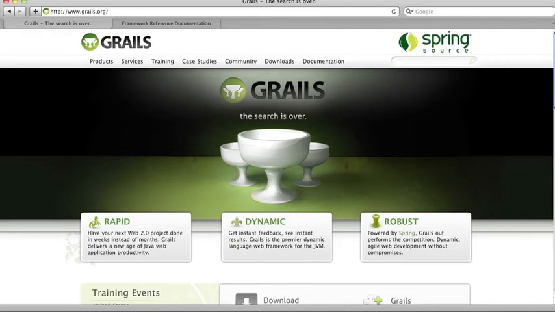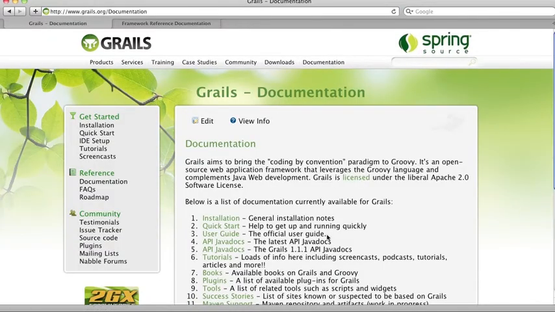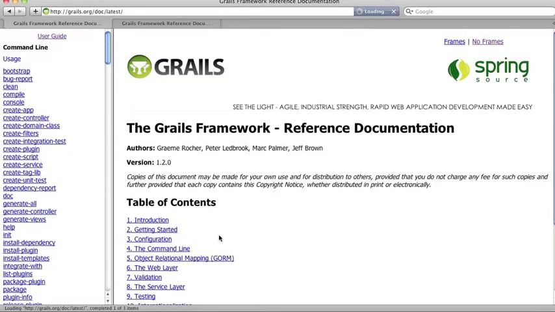To find out more about the Grails command, we can go to the framework documentation. To get there, you go to the Grails website, click on documentation, and then you'll see a link here for the official user guide. That's where we want to go. Click there, and you'll see on your left that we have the command line section with all of the different commands that we can run. The first thing we want to do is create an application, so we're going to start there.